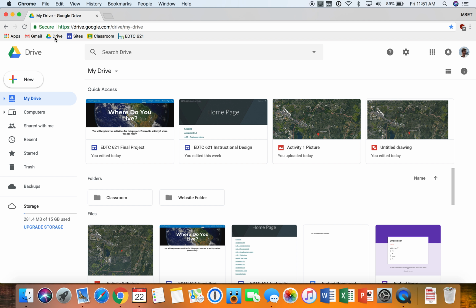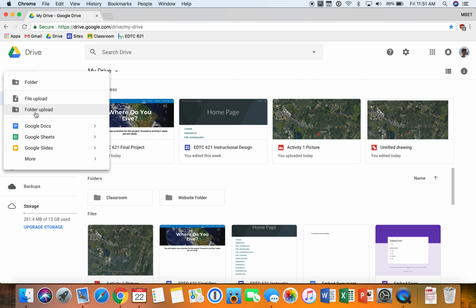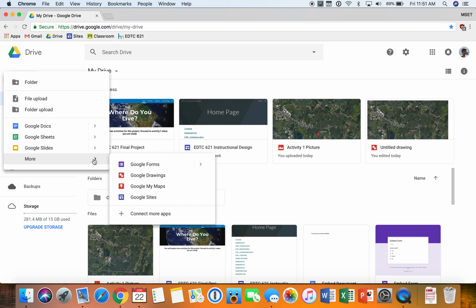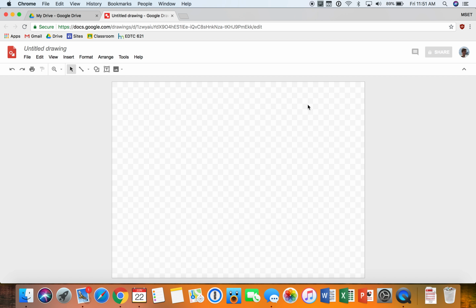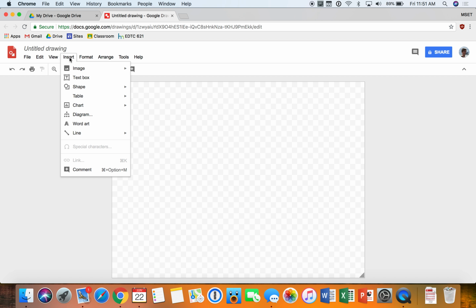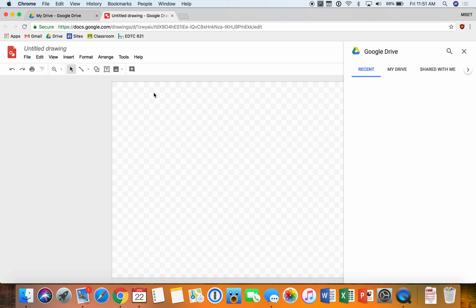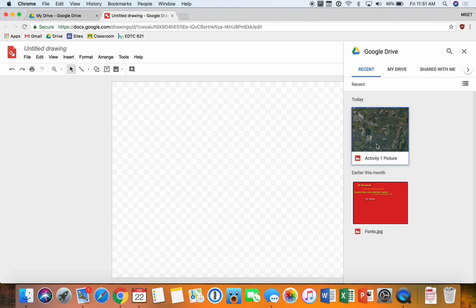In my Google Drive right now, I'm going to go over to the New button and click it. I'm not making a doc, a sheet, or a slide. I'm moving down to More, and one of the options is Google Drawings. So let's click on Google Drawings. There we go. Now I have my blank Google Drawing here. I'm going to insert an image. You're going to insert your image from your Drive, and the image you're going to insert is your picture.